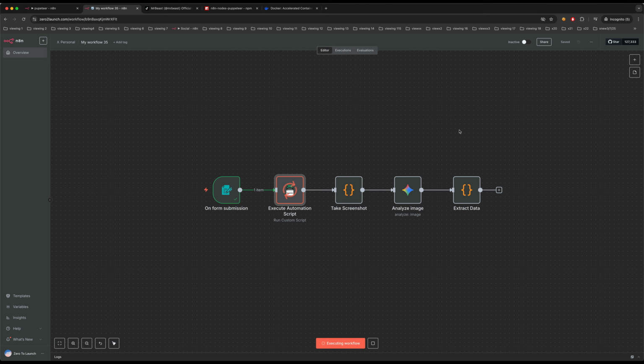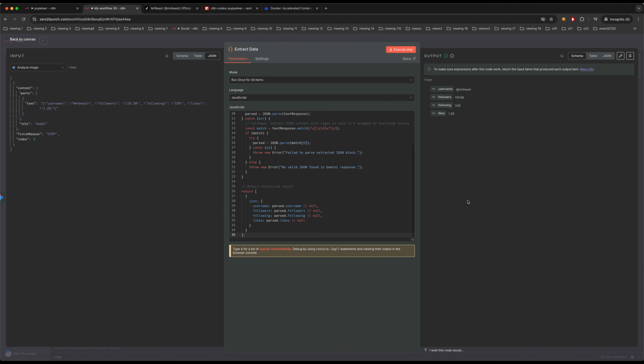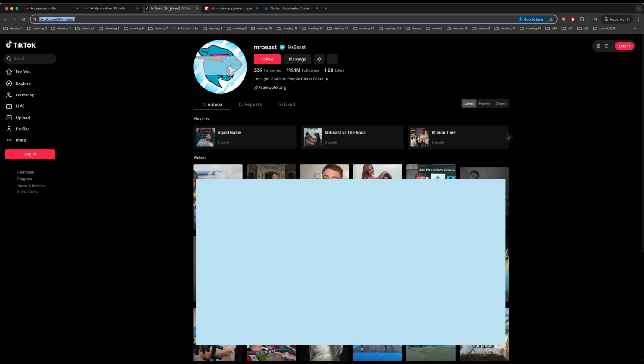You paste a TikTok profile URL into our n8n form and hit submit. Behind the scenes, Puppeteer fires up a headless browser, navigates to that page, and waits until everything loads. It snaps a full-page screenshot, passes the image to Gemini Vision, and instantly reads the username, follower count, and total likes. The clean stats flow back to you in JSON, no manual clicks, no guesswork.